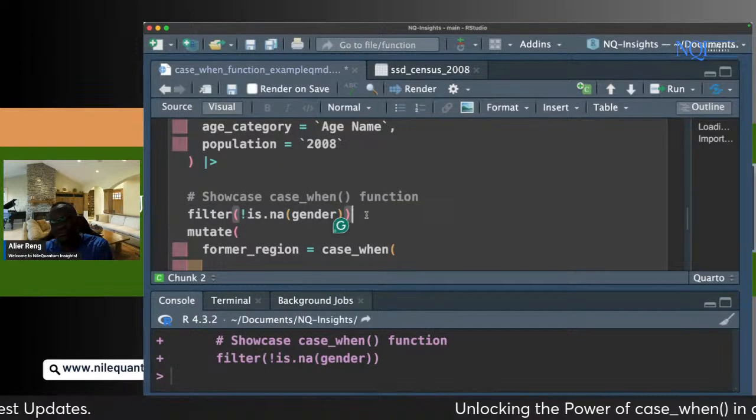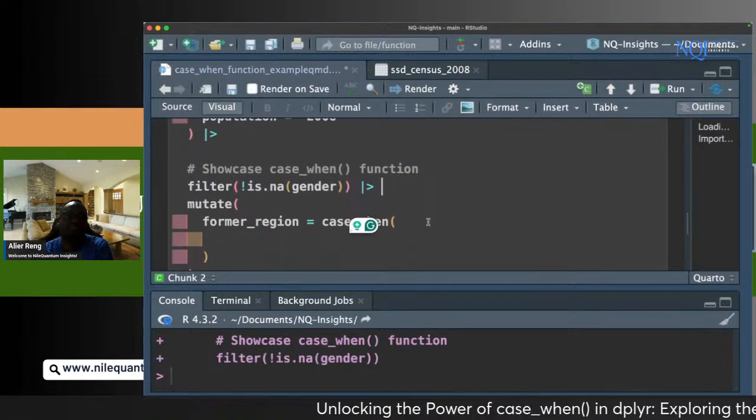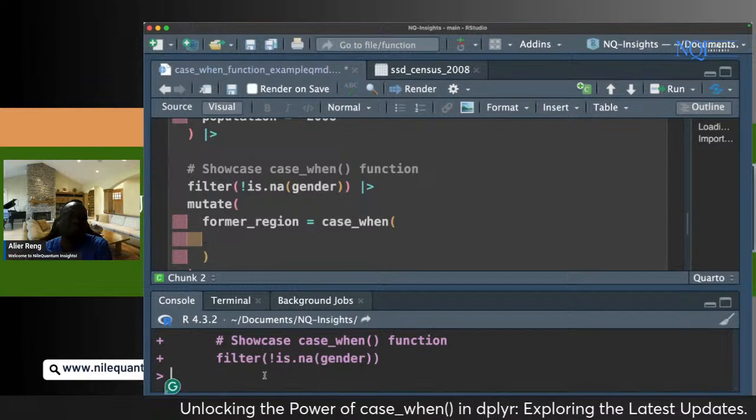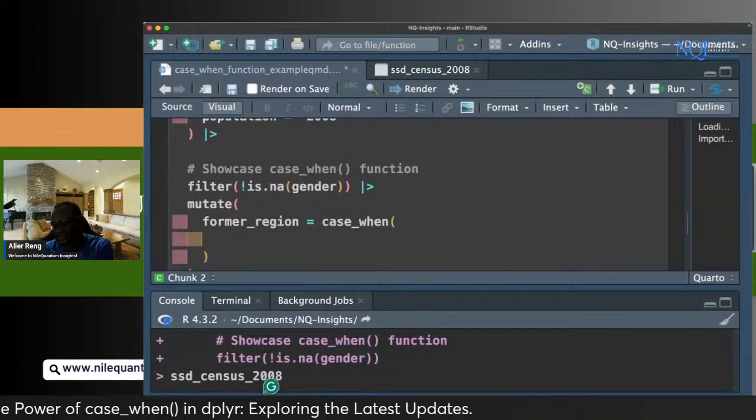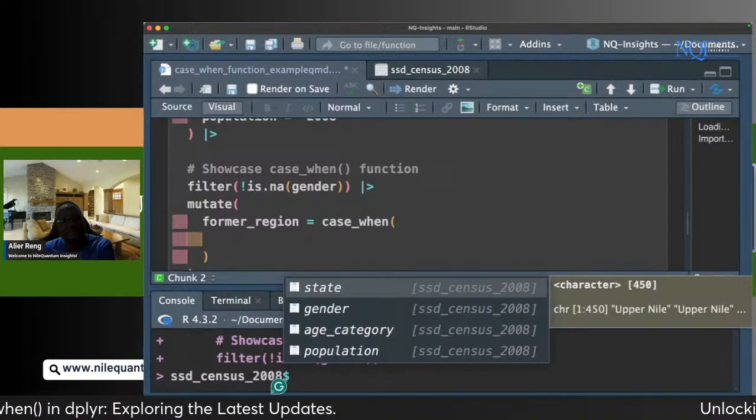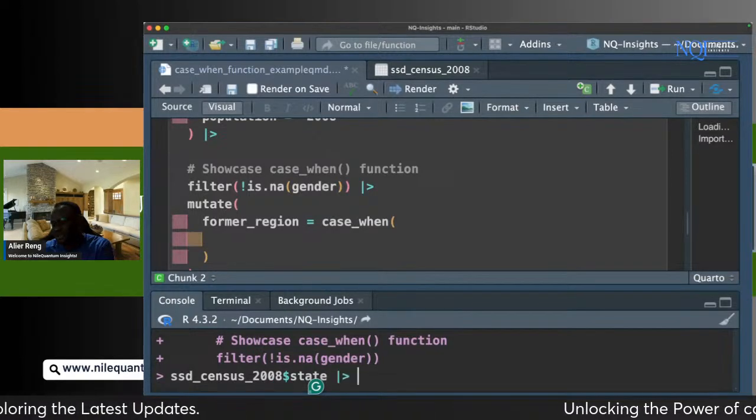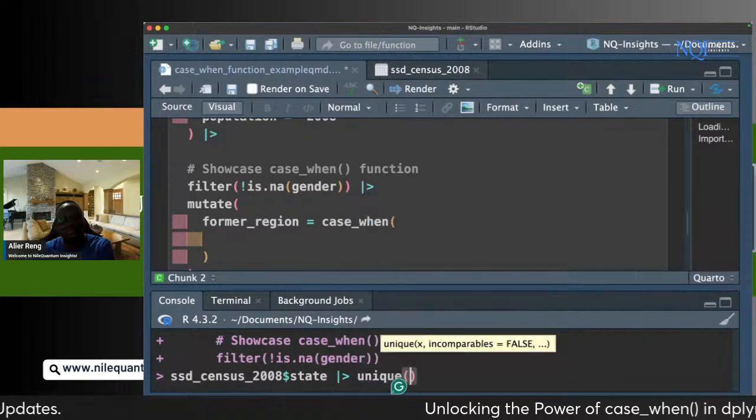We pipe this into our mutate function. And then I can pull out the state names again. I'm going to pipe it into the unique function.